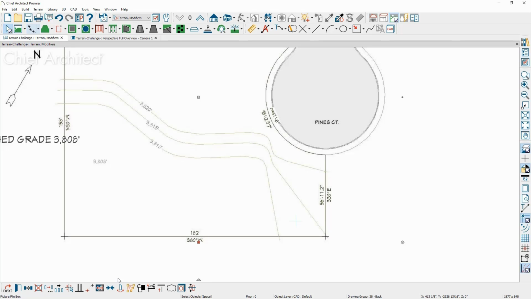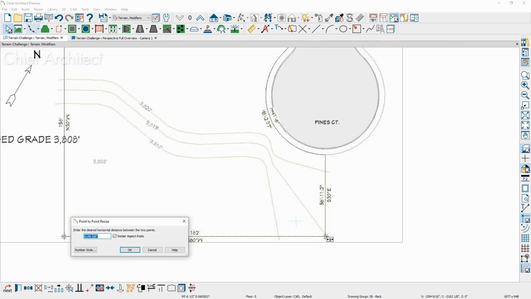into the menu in the bottom, and I'm going to use this point-to-point resize. I'm going to click on this point, and drag over to the other point. When the dialog opens, I'm going to type in 182 feet to scale this image based on that lot line.